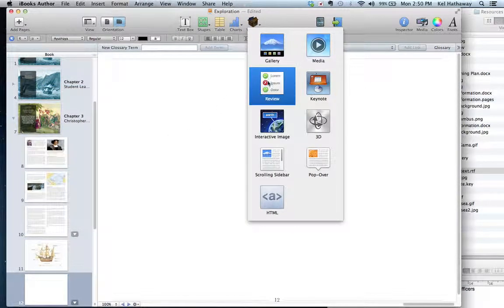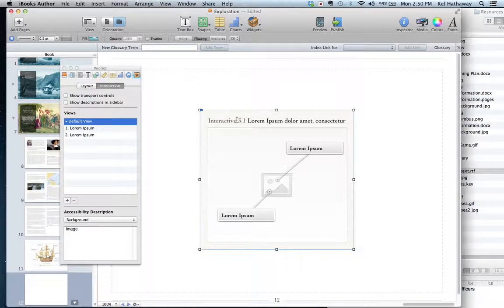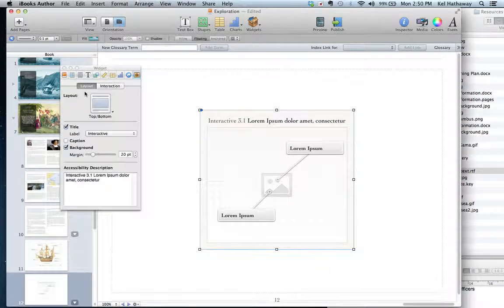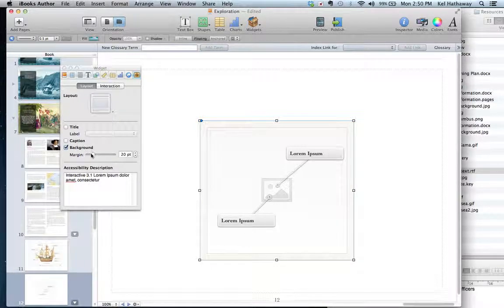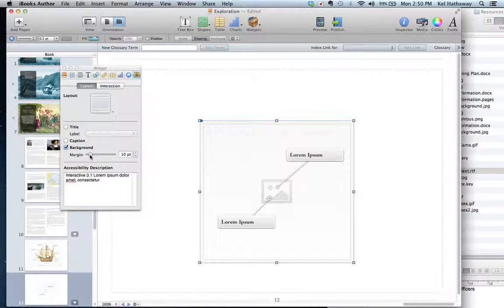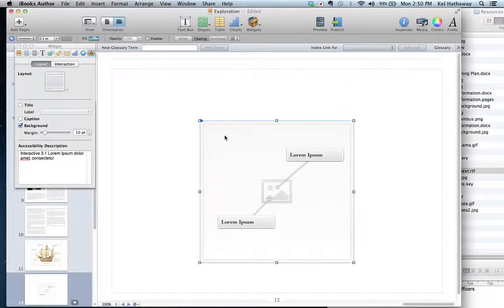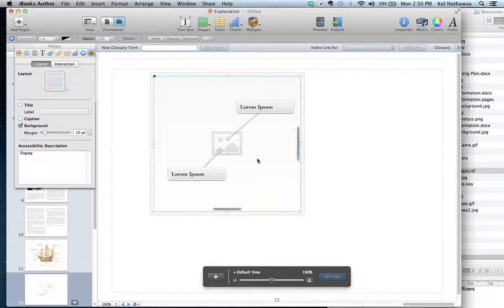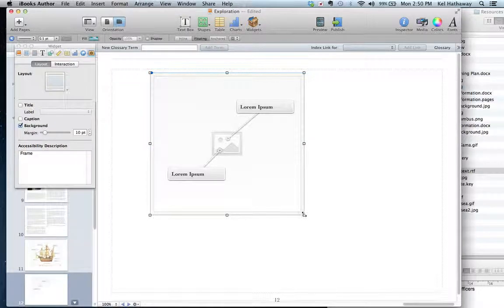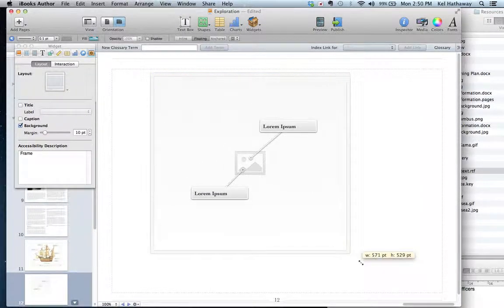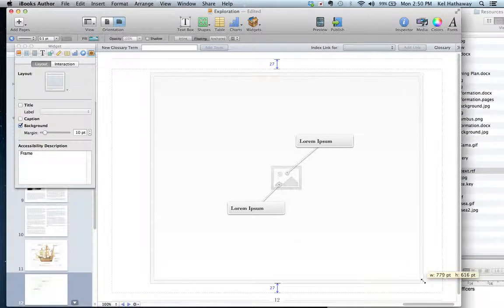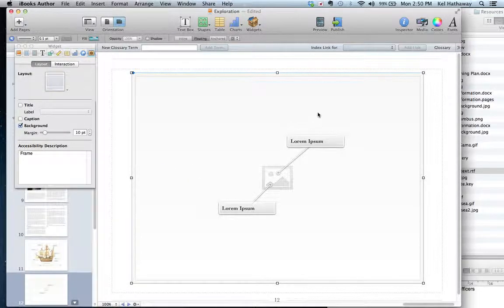I'm now going to add my interactive widget. Now in my layout, I don't want a title, and I want my background to be fairly small again. Just 10 would be nice. Move that over to the side. I want this to be as big as possible on the page. Just going to click on that outside border. I get the drag handles, drag it down. I've got a wide picture, so I'll just make it a little bit wider. That'll work out rather nice.